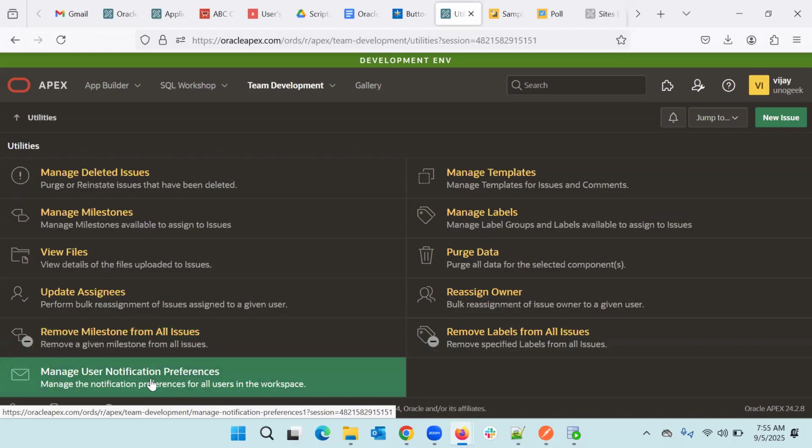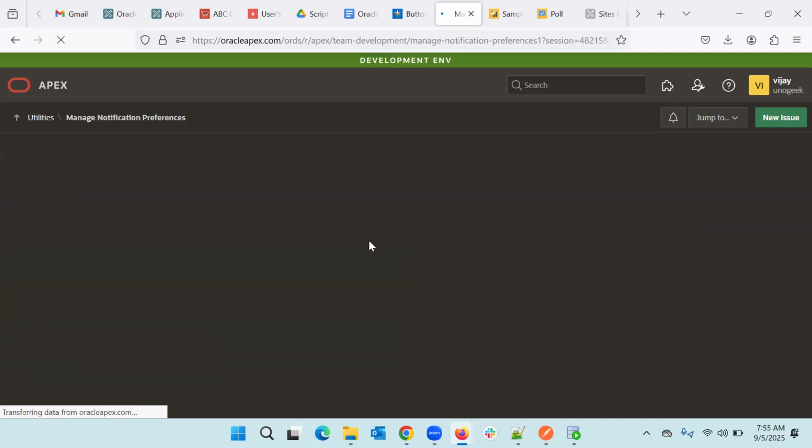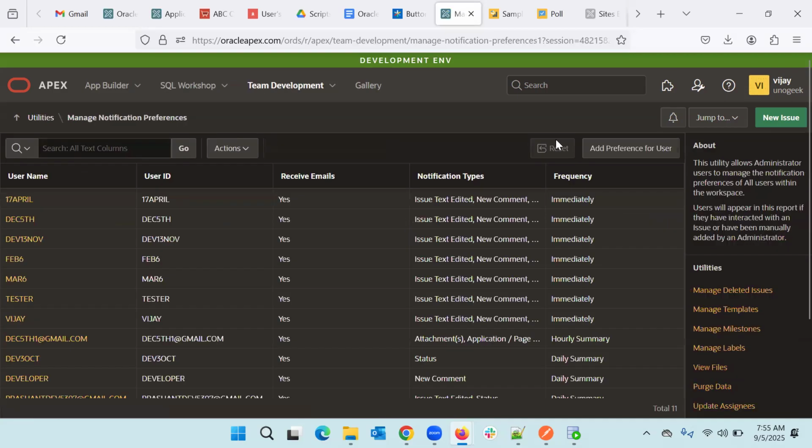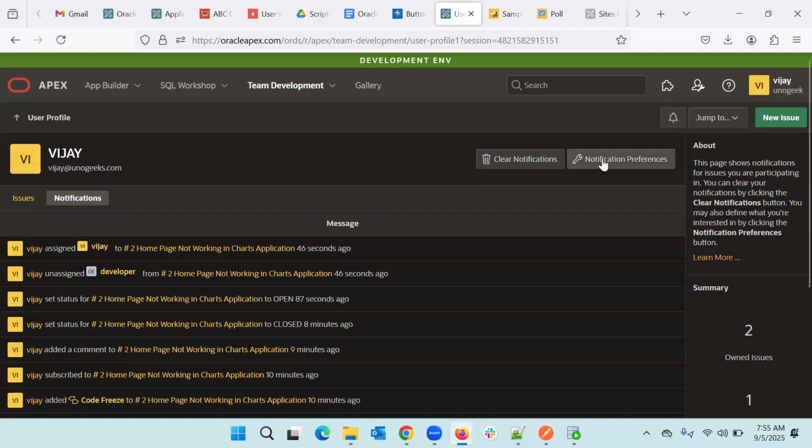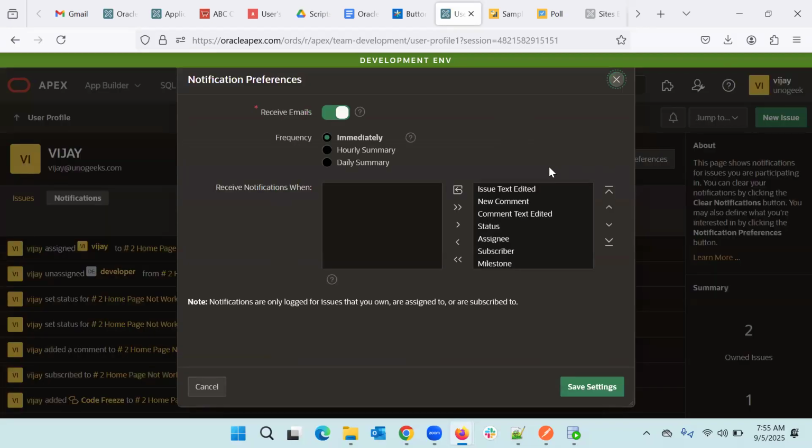And from here, we can go and manage the notifications of all the users. Notification in the sense of when they will receive. My own notifications I can control from here, that when I will receive the email and all. So I can come to the notification preference, and here I can say when I should receive the email. For example, if I'm a developer, I need it immediately whenever any change happens in the task assigned to me.